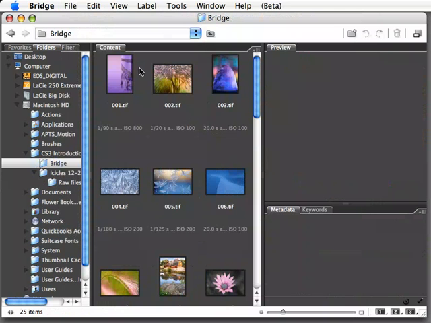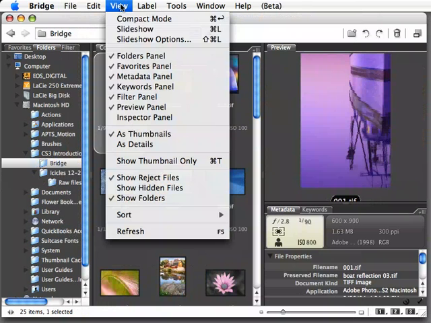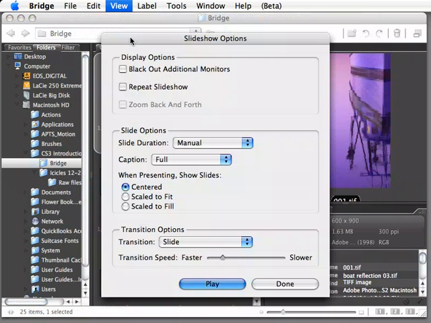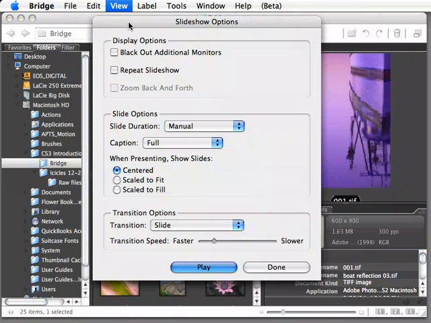Right here in the bridge, there is an improved slideshow function. In the past, I've used the slideshow function under View Slideshow just to rate my images and to view them very large while I'm rating them. Now, if you want to, and you're going to share these images with your clients or your friends, you can go into slideshow options, and you can choose to do things like blacking out additional monitors, repeating the slideshow.